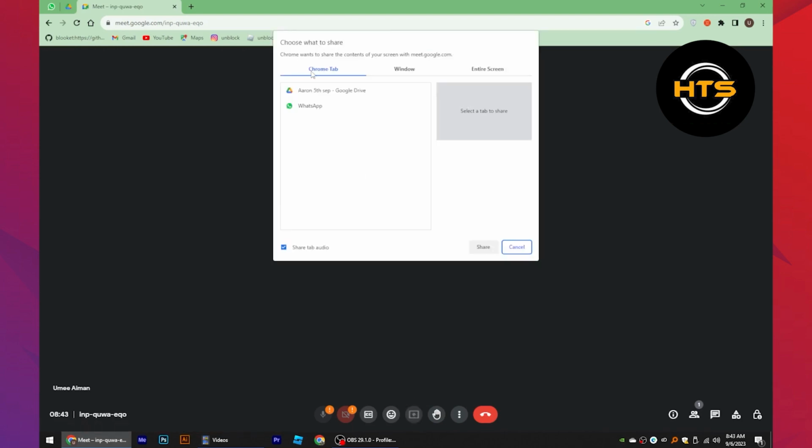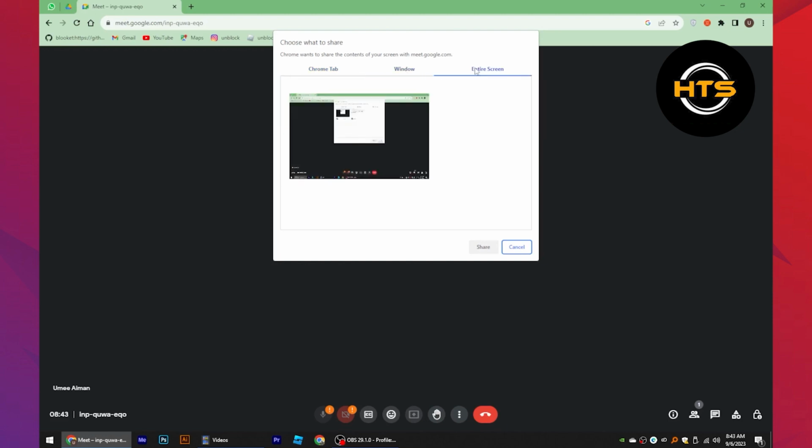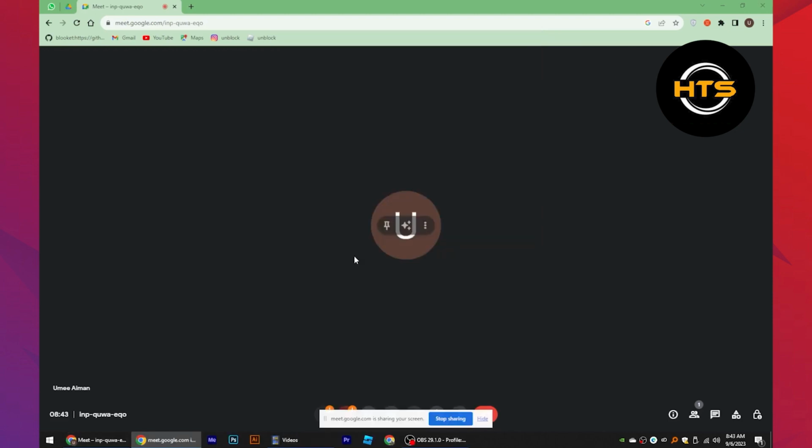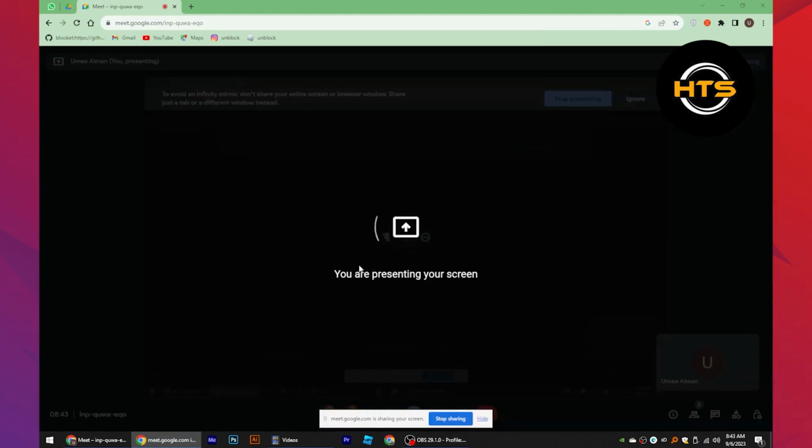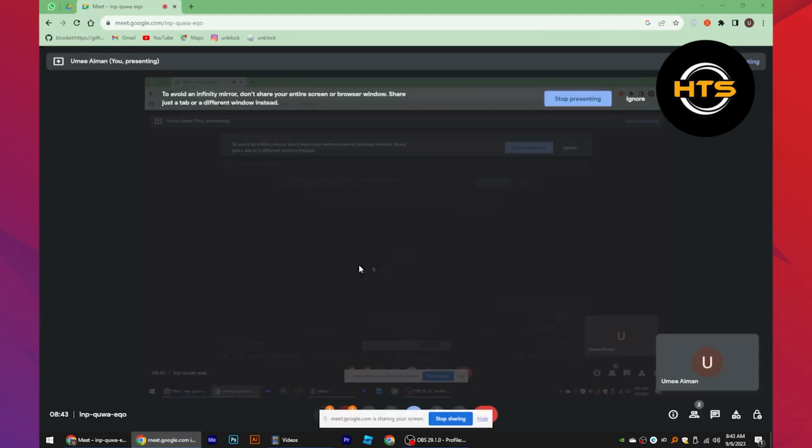Then choose what to share. You can share Chrome tab, window, or entire system. Select the entire system option and tap to save. And then you're all set to share your screen on Google Meet.